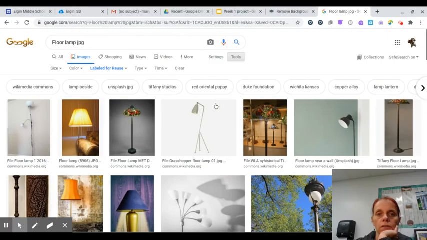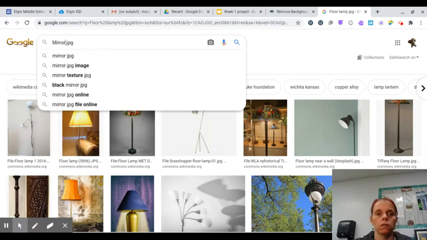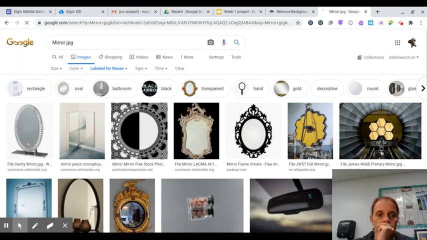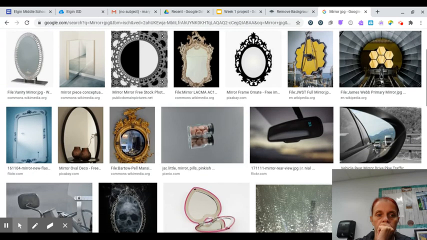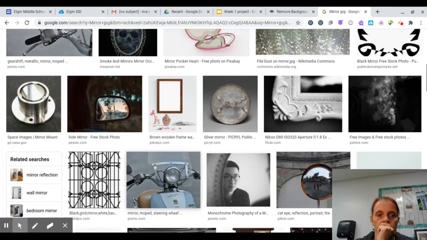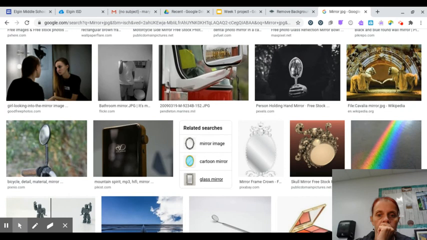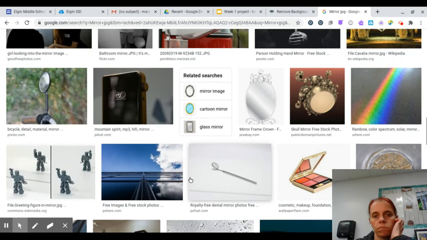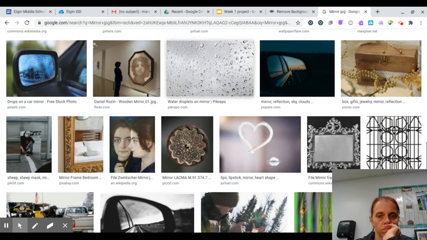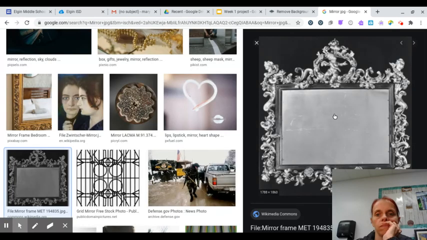I want a mirror on the wall. Oh, I like this one. So we're saving. I'm gonna put brick wall mirror. And then I wanna have a picture hanging up.